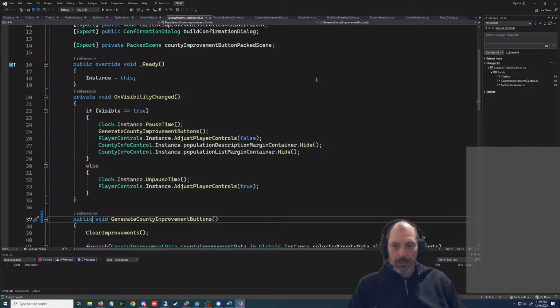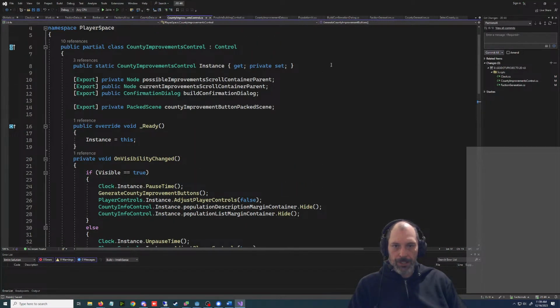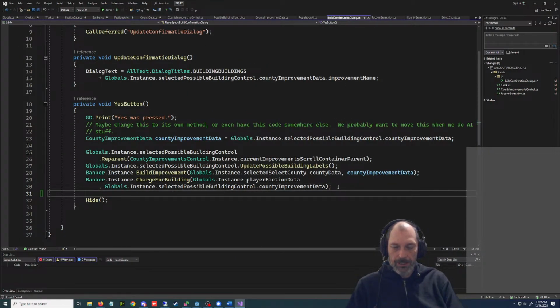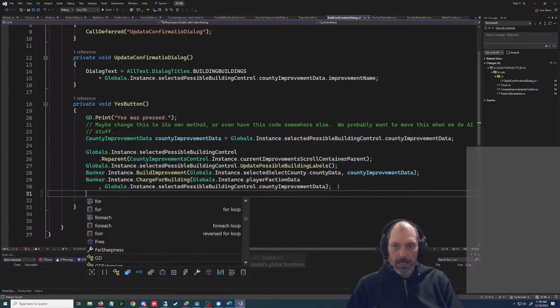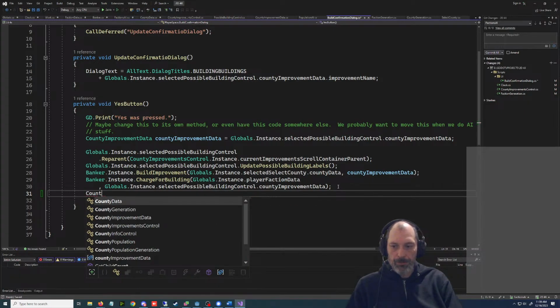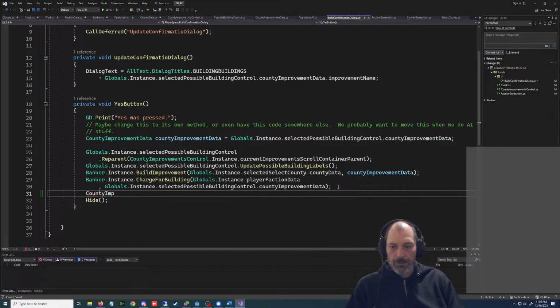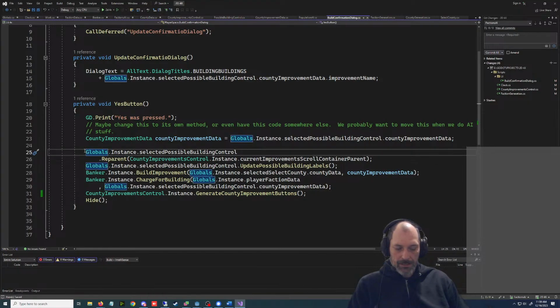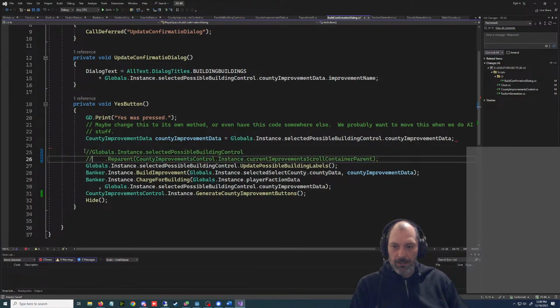Or we could just turn on... I'm just going to have it refresh the whole thing. But we could have it turn on the under construction button itself. This is not a global. This is going to be county improvements, control instance, generate. And then we'll see if this does the trick. We have another reparent thing here. We probably don't need this then, because this is being done over there.